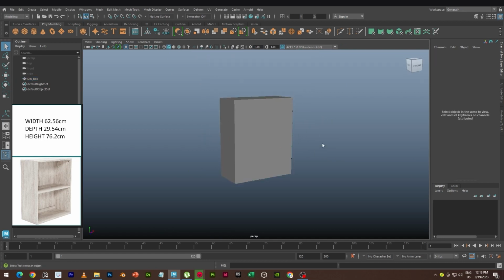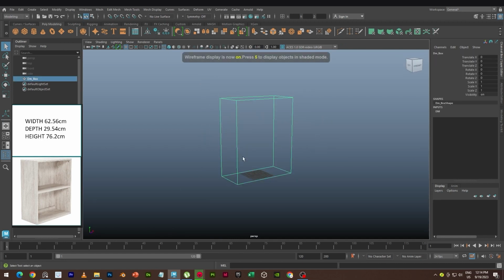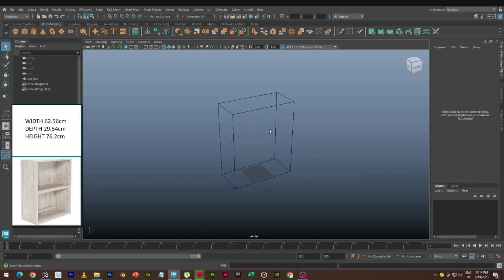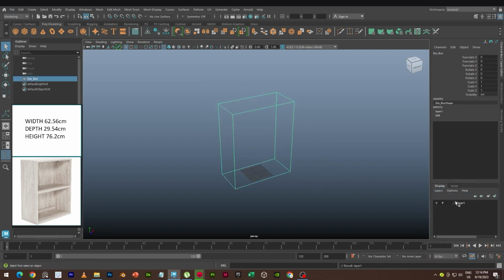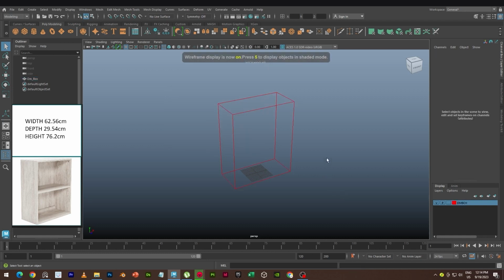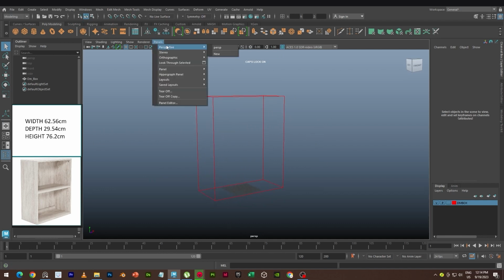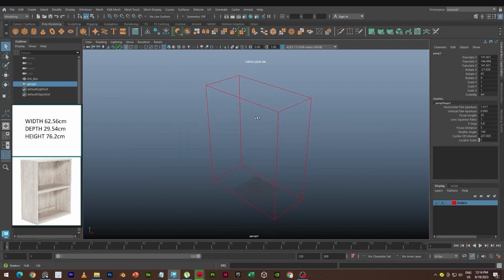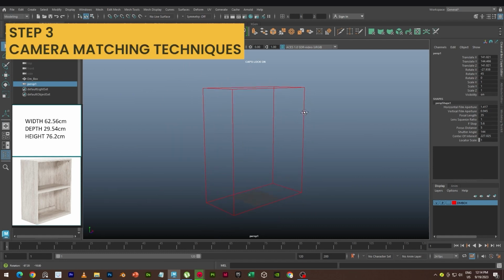So I created the bounding box, but I need to match the camera with that image also. Then only it can be easy for me to create a model. So I just create a new layer for identification purposes. I am creating a new camera to match the reference image. So I just created a new camera.